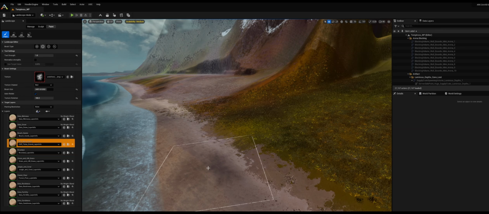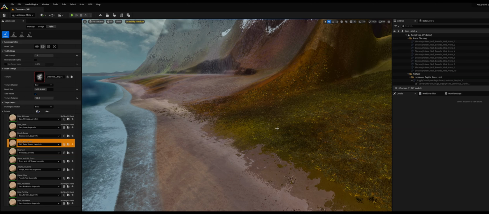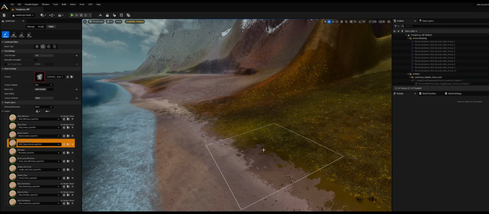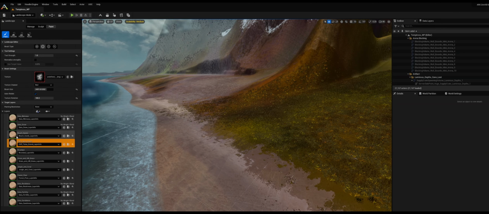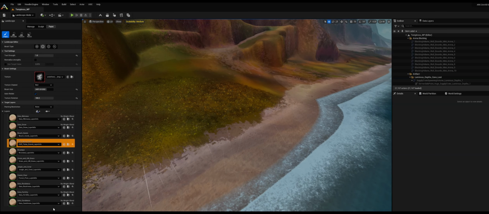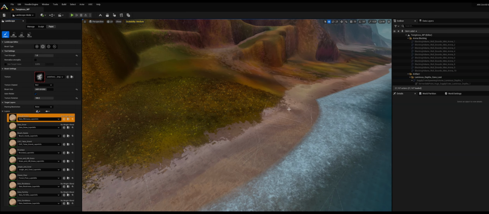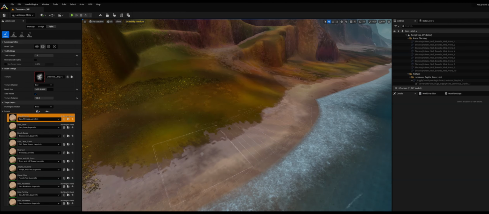I'm assuming you've already set up your landscape and know how to use the runtime virtual texture volumes. I've imported some maps from Gaia, so I have some basics. We're going to add some hand detail, starting with some wetness. I'm going to shift paint.